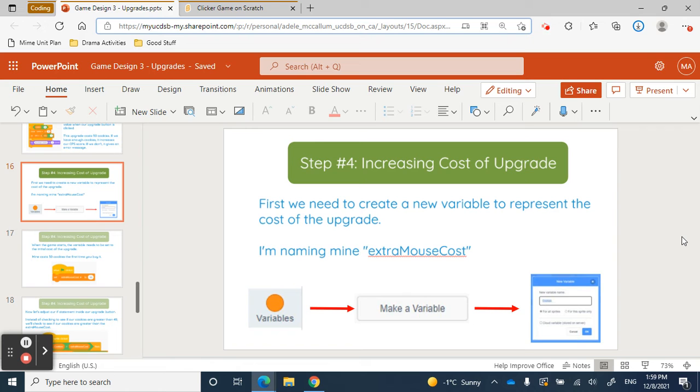The next thing that we're going to do is make the cost of our upgrade change throughout the game. If you remember, on the original Cookie Clicker, every time you buy an extra mouse, the cost of an extra mouse actually goes up. So the first one might cost 15 cookies, but then the second one might cost 20 and so on. So it gets more expensive to buy these upgrades as we go along. We're going to make our game do the same thing.